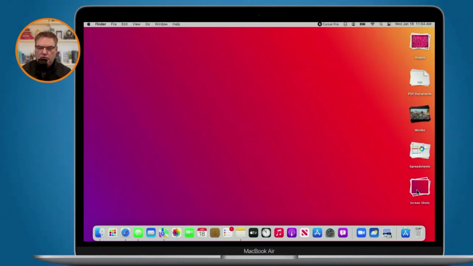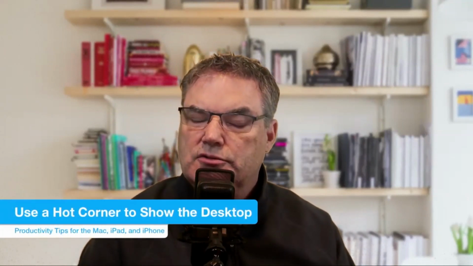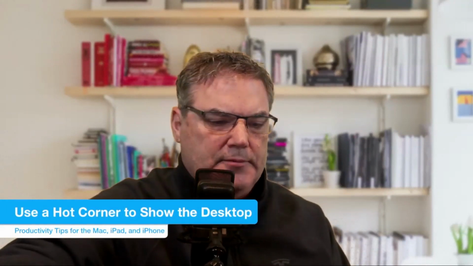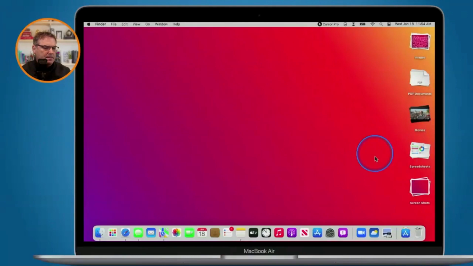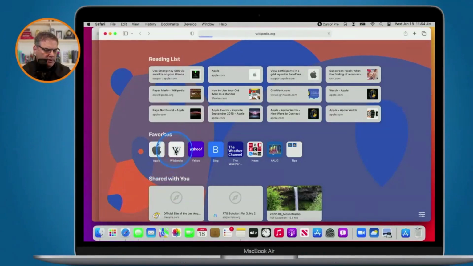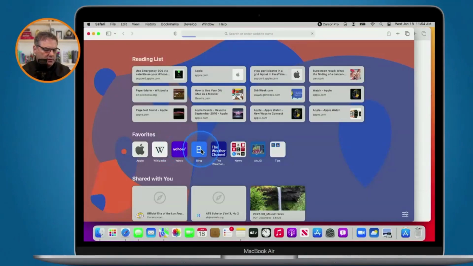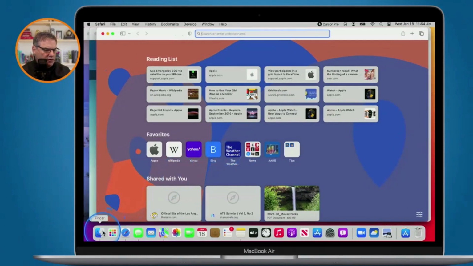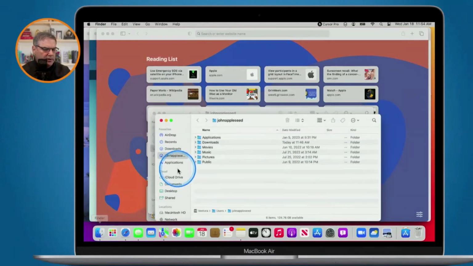Let's stick with the desktop here. And another favorite trick of mine is to use hot corners to show the desktop. So let's go back over to my Mac. And if I have a lot of windows open, let's go and open up a few windows. So I'm going to go to Safari, and we'll open up a few of these windows here. And we'll go to Weather Channel. And now what we're going to do is open up a Finder window. Let's open up another Finder window. This one we're going to go to Applications. Let's open up a clock.